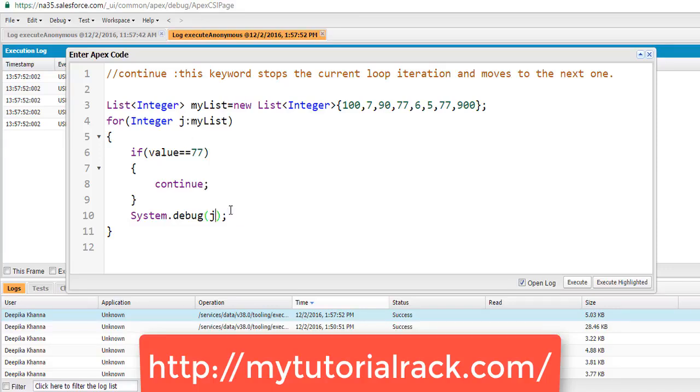So my list has these elements: 100, 7, 90, 77, 6, 5, 77, and 900. Now I'm using the for each loop to iterate over the elements. So first time the element j is equal to 100. So first time j is pointing to 100 because j goes through the list item one by one. So j is pointing to 100.